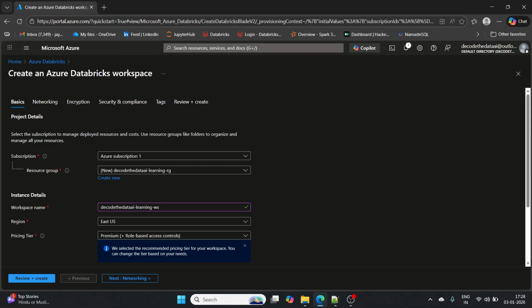This name should be meaningful and easy for identification. For me, I can say this workspace has been created for decode the data AI for learning purposes, so I have appended it with WS, right? This resource group, for example, I have created for the decode the data AI channel for learning purposes, right? Now for the region. What is the region?